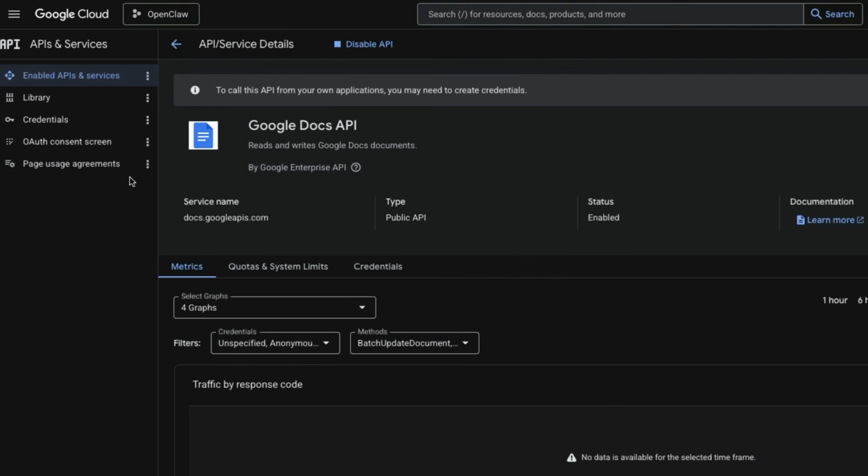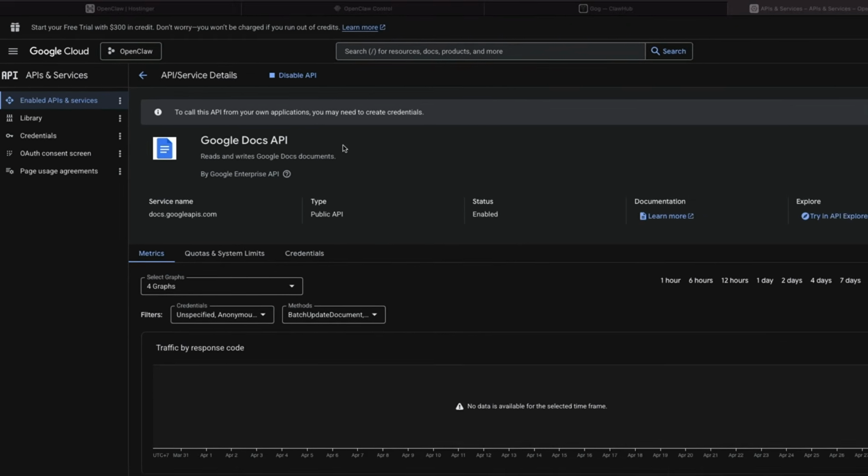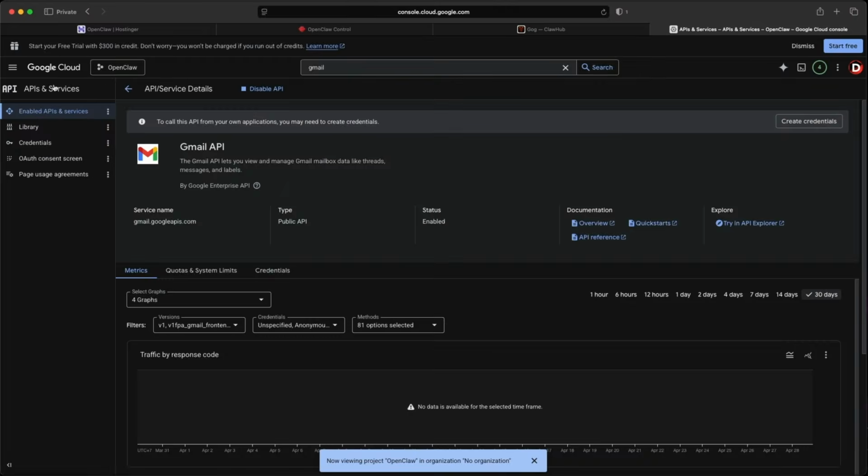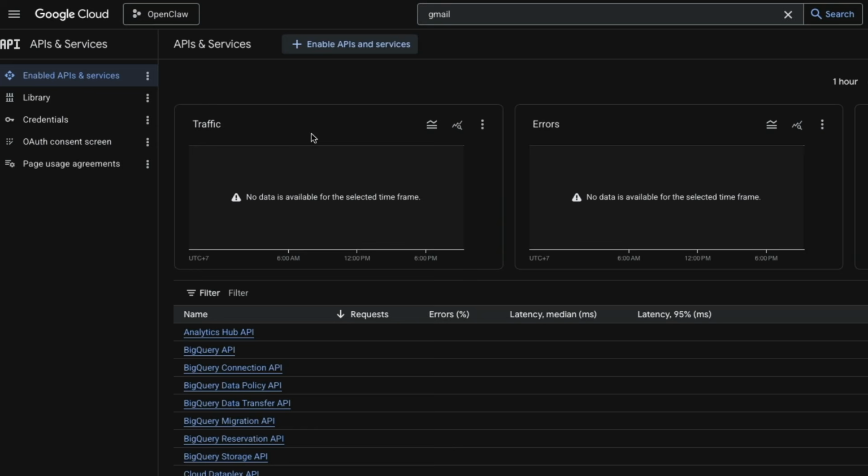Okay, great. Now we've enabled the Google Calendar, Drive, and Docs APIs. You can also enable APIs for Gmail, Google Sheets, or any other Google service that you want OpenClaw to interact with. So I will go ahead and enable a few more now. Now that we've done that, we're going to go over to the OAuth consent screen. Again, if you don't see this, you might have to open up the menu from here.